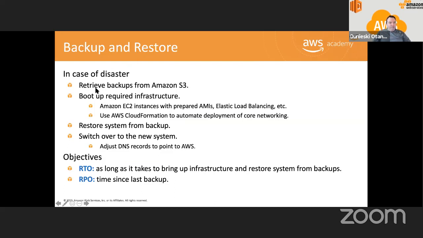In case of disaster, retrieve backups from Amazon S3. We know that already. Boot up required infrastructure: Amazon EC2 instances with prepared AMIs, elastic load balancing, etc. Use AWS CloudFormation to automate deployment of core networking.